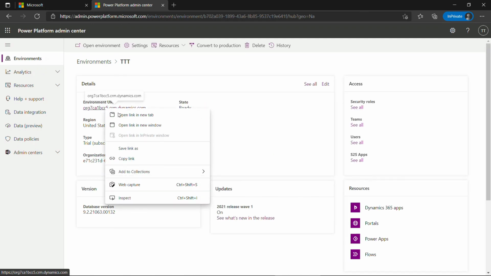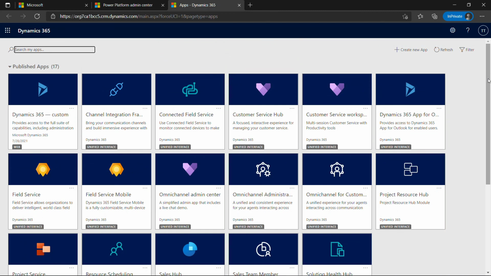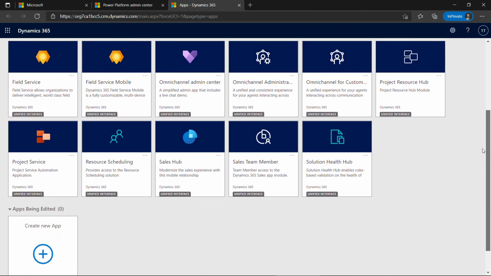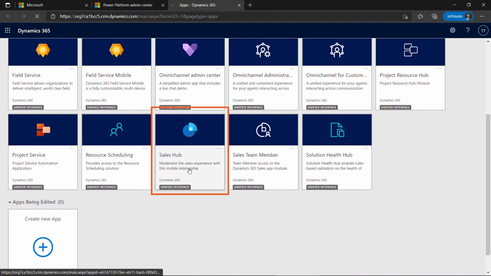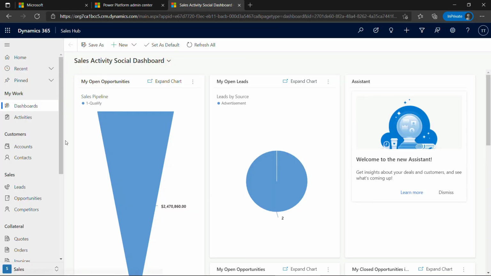I'll just open this one up in a new tab. Give it a minute to load. And here we go. Here's the different applications you can launch. Let's just say you want to get into the sales app. And you're off and running.